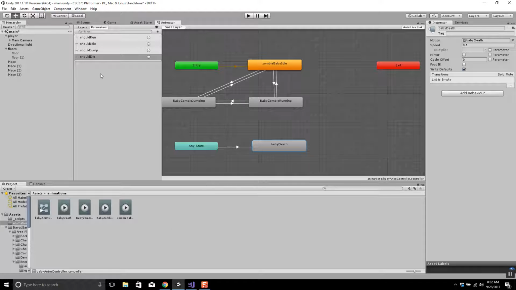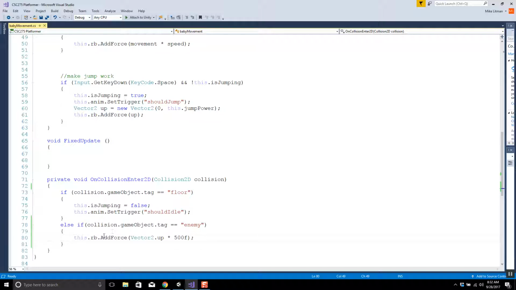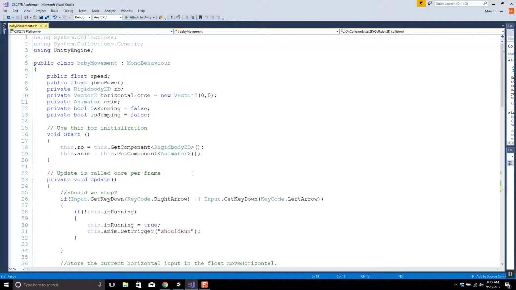Okay, so now we have the ability to set a trigger for should die under some circumstances. So let's start with that. I'll go back into our code. All right, so now I'm adding the force 500 up. Now, this is inside of the baby movement script. I already have access to my animator.